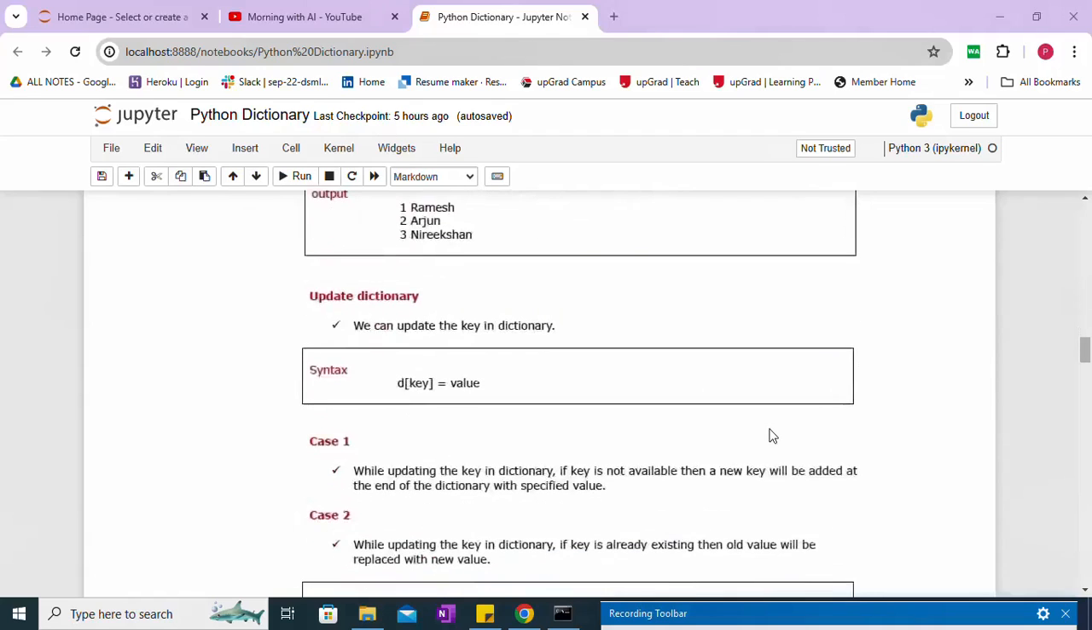Of the dictionary, for example, my dictionary contains some sort of value. For that particular key, I want to update the value. Is it possible? Yes, it is possible. We can update the key in dictionary. D of key is equal to value.